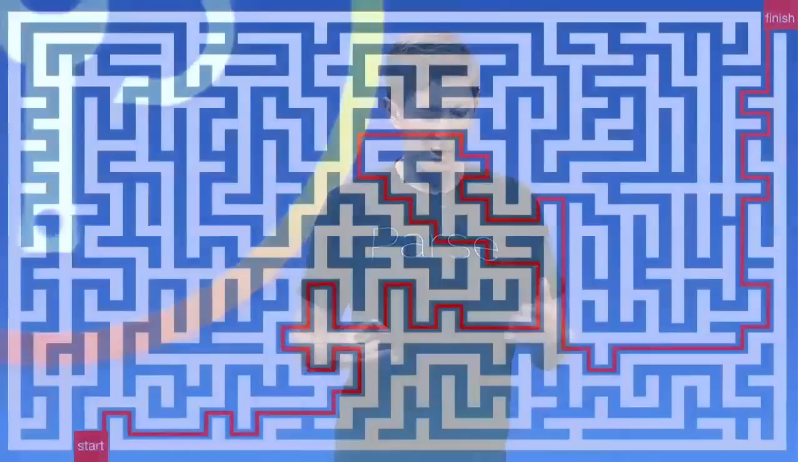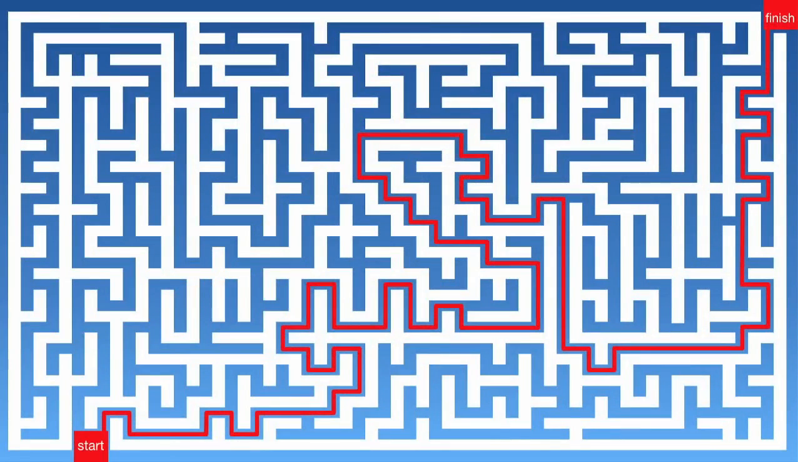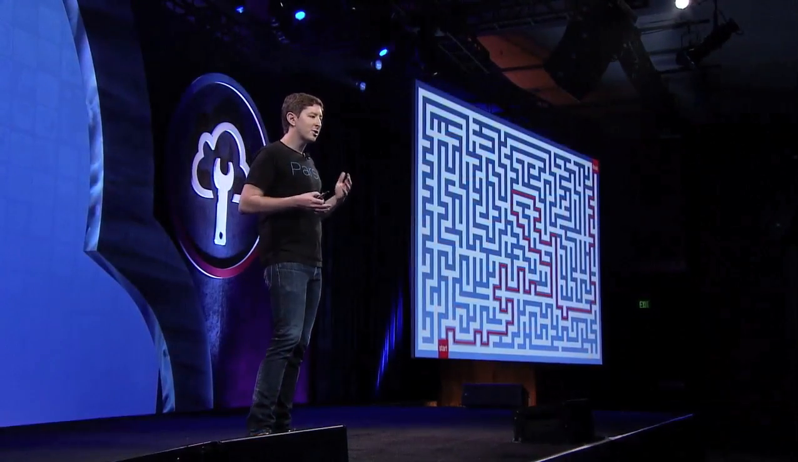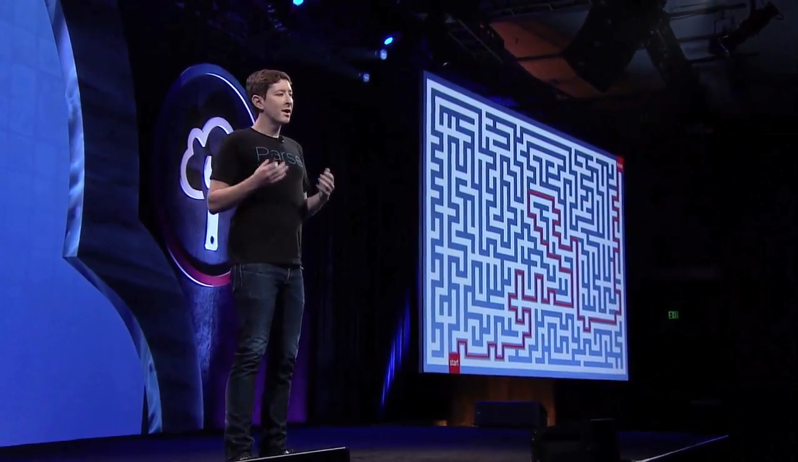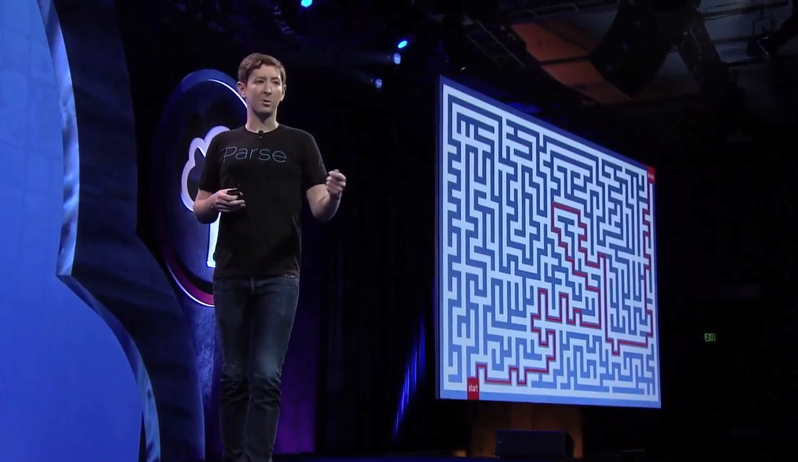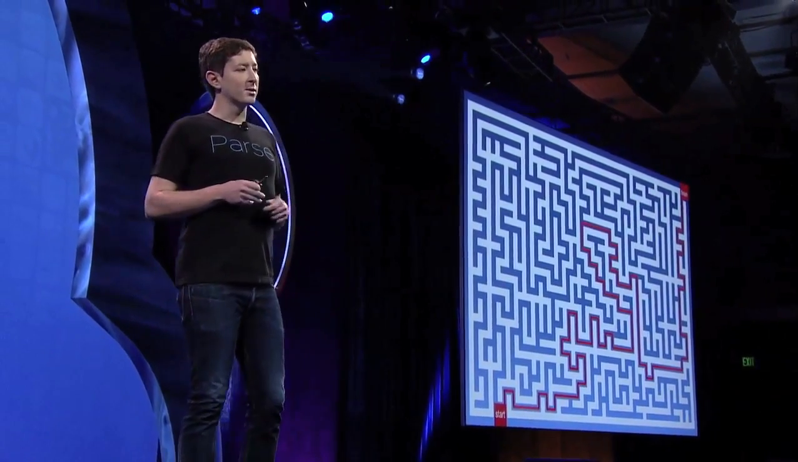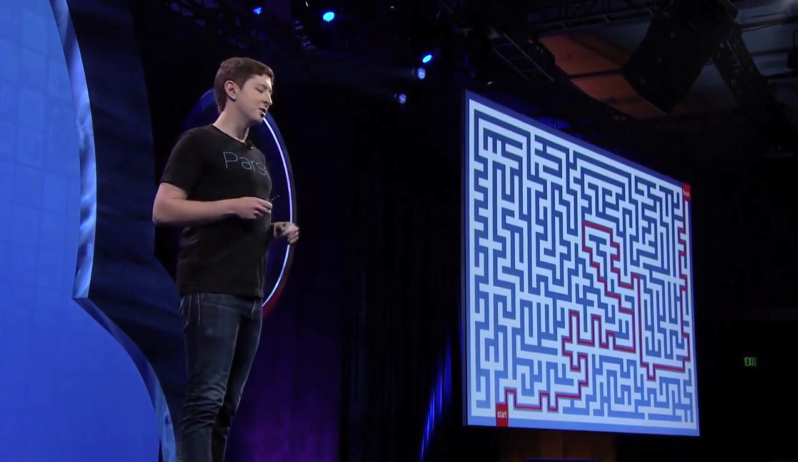So in the maze from an idea to success in the market, there are lots of little turns and dead ends that have nothing to do with the value of what you actually want to get done, what is actually going to make you successful in the market, and what is going to differentiate you from other apps. So Parse is all about fighting that complexity and making the maze a lot simpler.